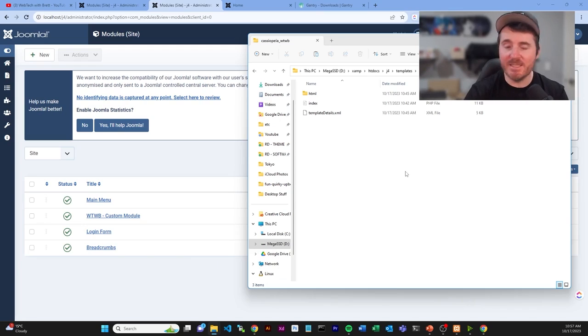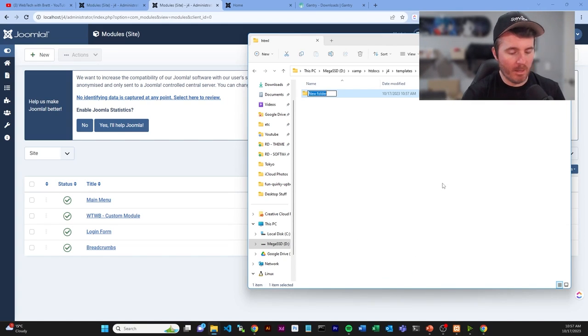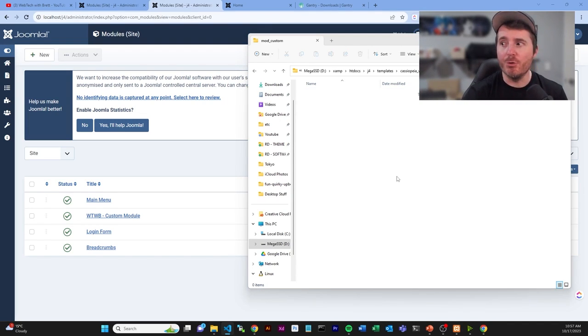All right, so the first thing we're going to do in this situation is look in the templates here, and we've got the HTML override folder. What we're going to want to add in here is a new folder, and we're going to call this mod_custom. You want a folder called mod_custom. It's going to give you the ability to essentially create overrides that you can then use in your custom modules.